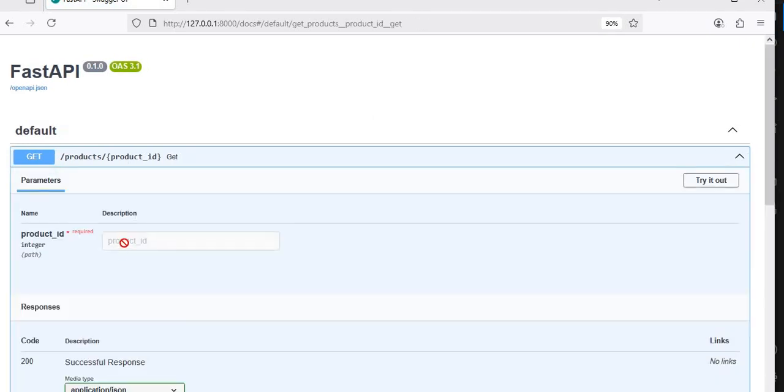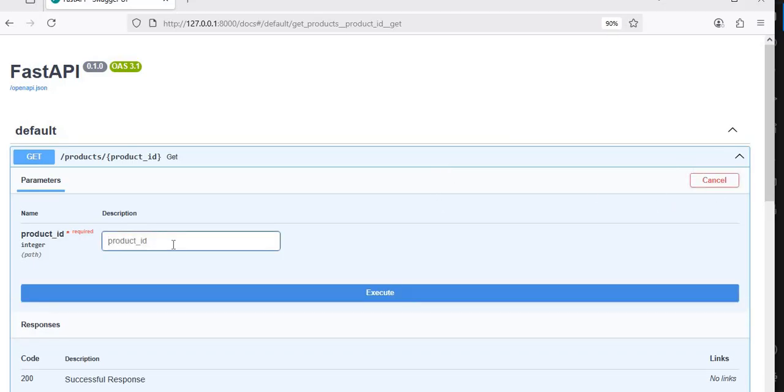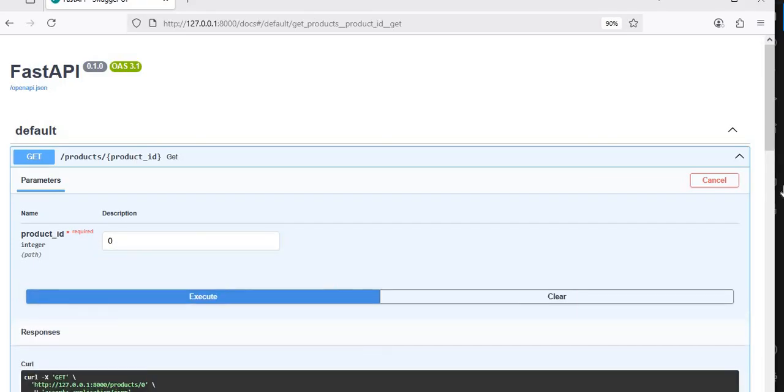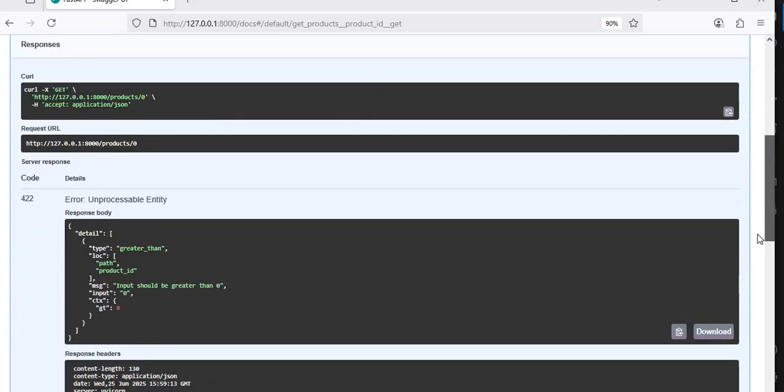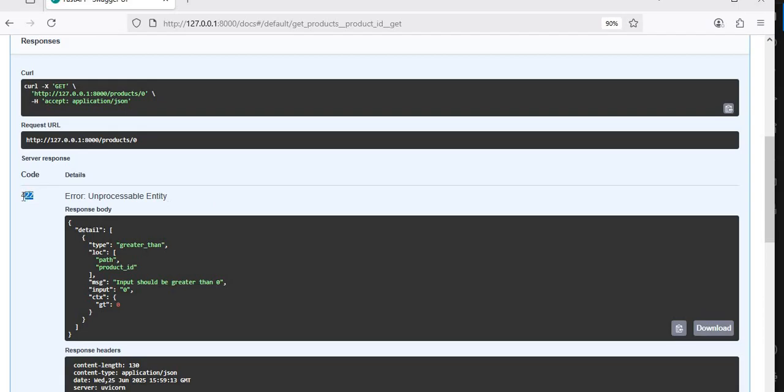If I refresh this, product ID, I am passing. Click on Try it out, and here I am going to pass 0. Execute this. As you see, I am getting 422 unprocessable entity, type greater than, location path and product ID, input should be greater than 0. This is coming from FastAPI.